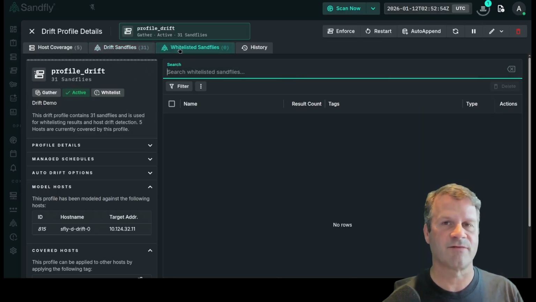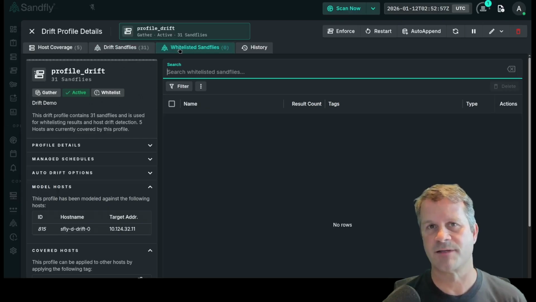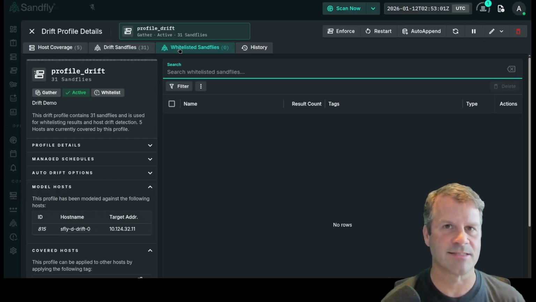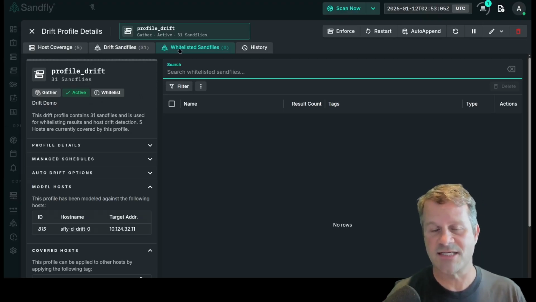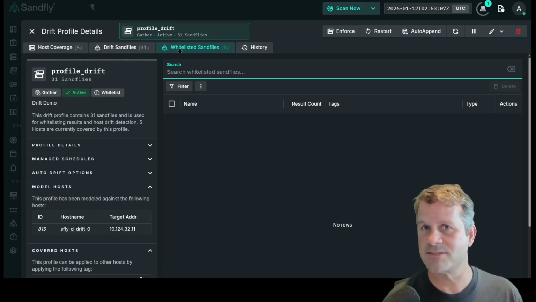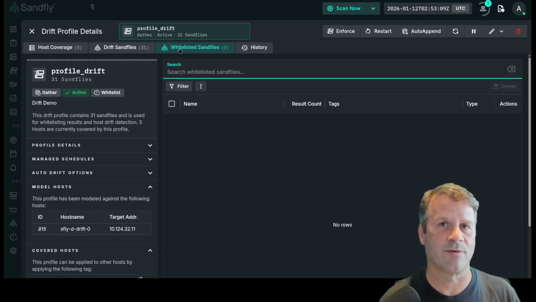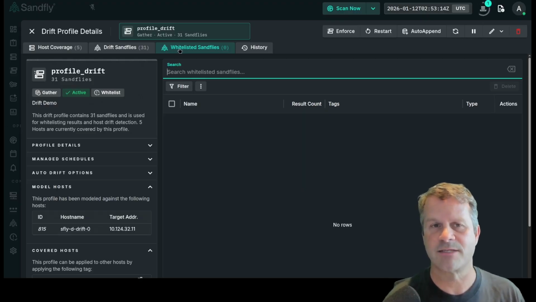For whitelisted Sandflies, we don't have any. This is a default build of Ubuntu. It has no alerts out of the box, so we haven't whitelisted anything yet. But if we were whitelisting events, because you had some alerts on your system, you would see them here. And again, you can look at them, see what they are, and then delete them if you don't want them as part of the whitelist in your configuration setup. But we don't have any out of the box, so we don't need to worry about it.